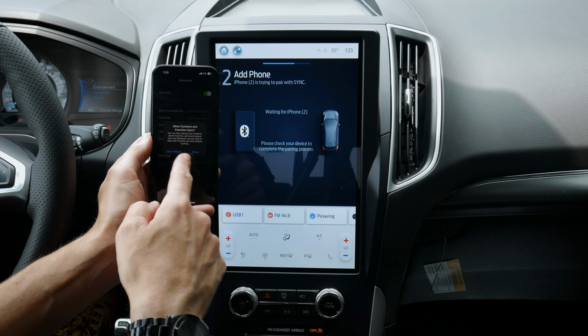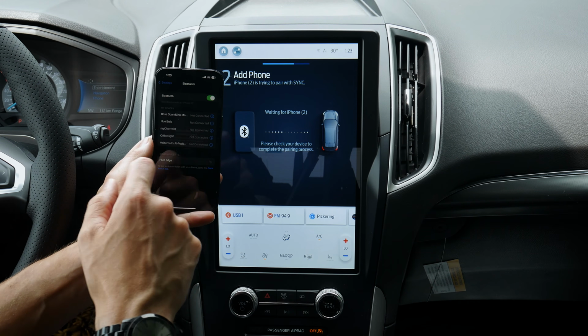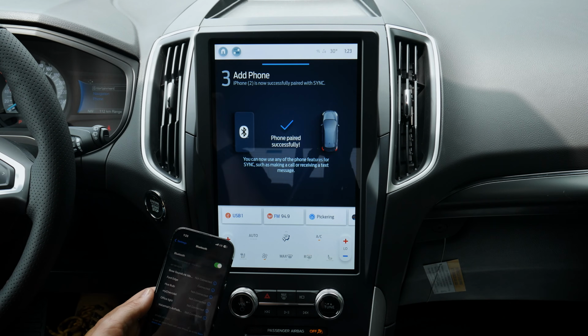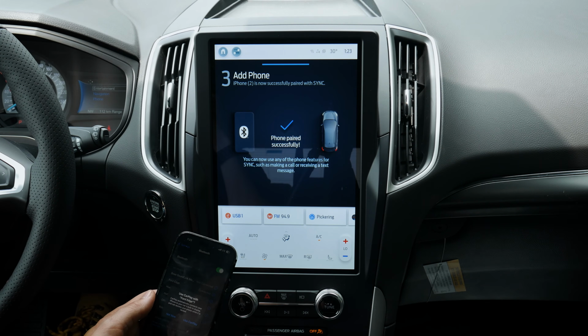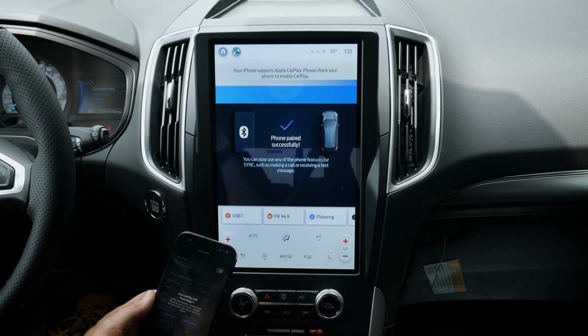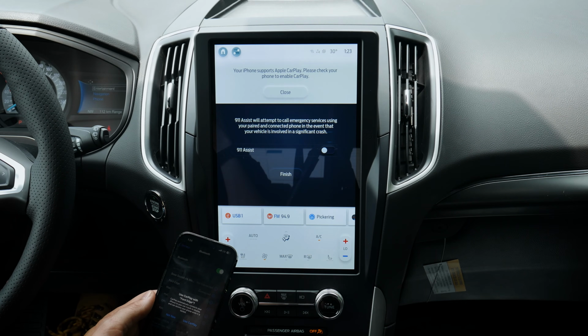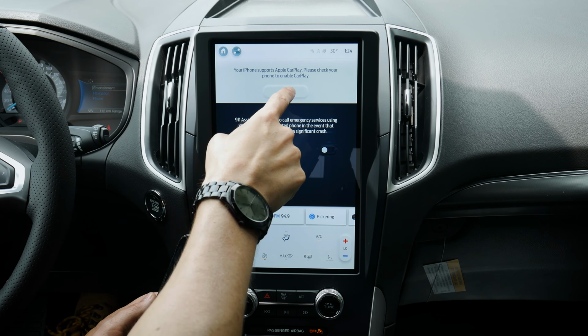Pins match up. Do I want to allow contacts and favorites to sync up? I'm going to say no. For your safety, please stay alert to changing road conditions and use Sync's voice-activated features while your vehicle is in motion. All right, so I'm going to come back to CarPlay in a second.